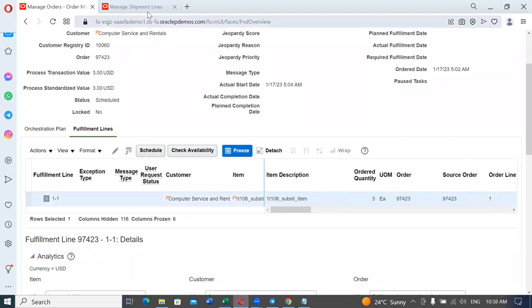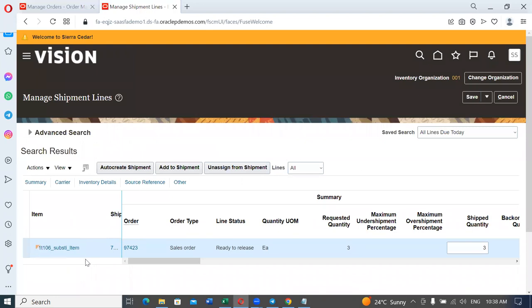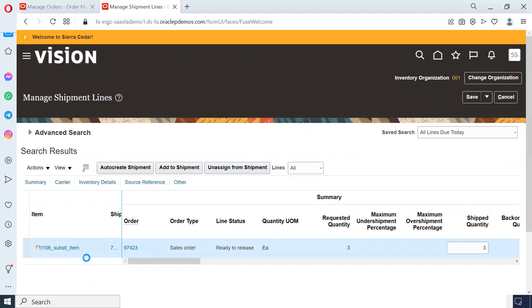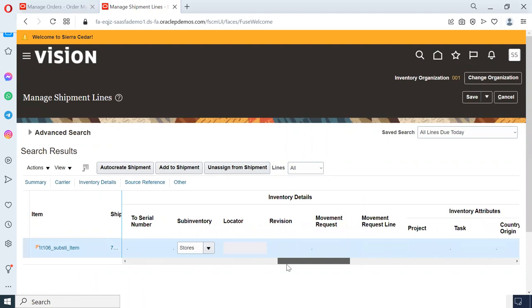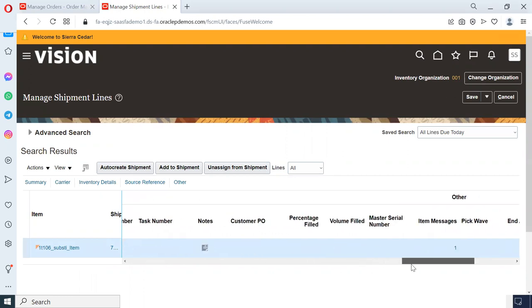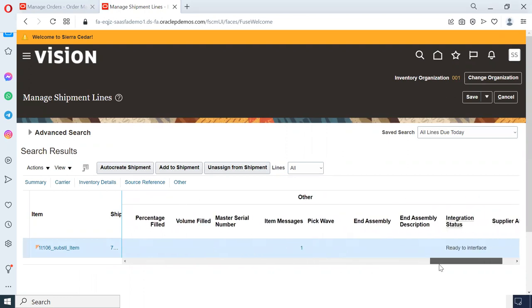Nobody is able to understand this. So I want to change the item to 1T101, but it is not doing so. Because I have to pick only 1T101 actually. Tracking number, everything is coming, sub inventory, all these things are coming now. But nothing is available here. Item messages are coming.